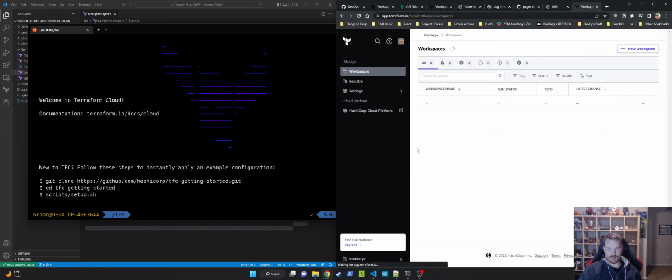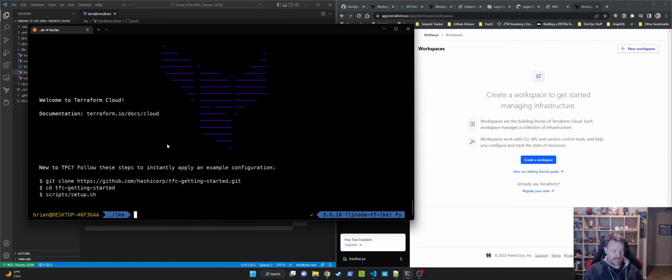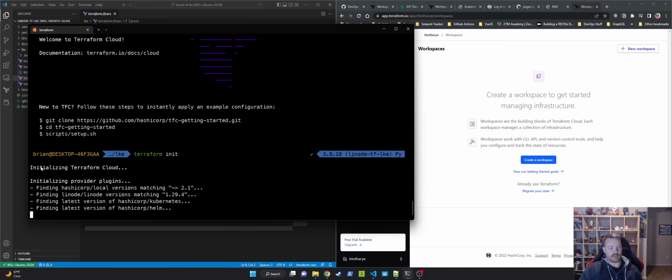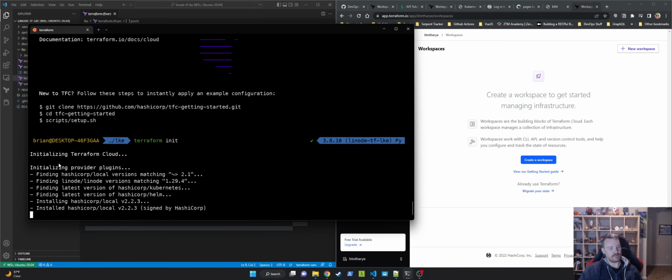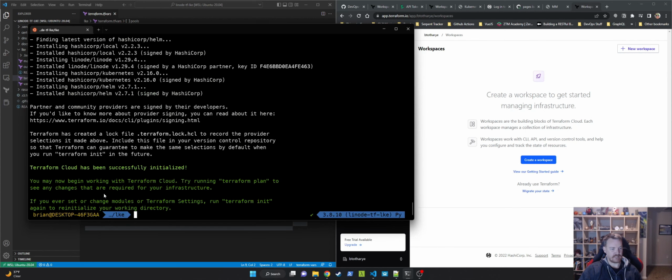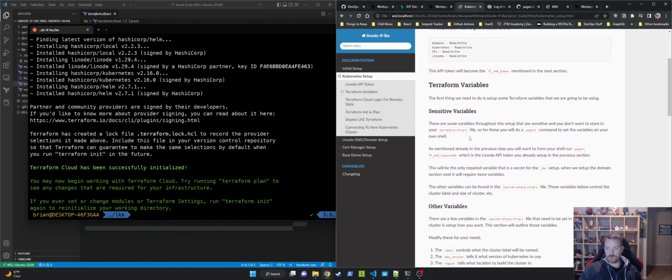So now if I go back to my workspace, now we can run Terraform init, right? And you can see now it actually was able to log into Terraform Cloud, and it's pulling all of the modules and everything that we need. The providers basically is what they're called to do the next steps. And so now we're good to go, right?